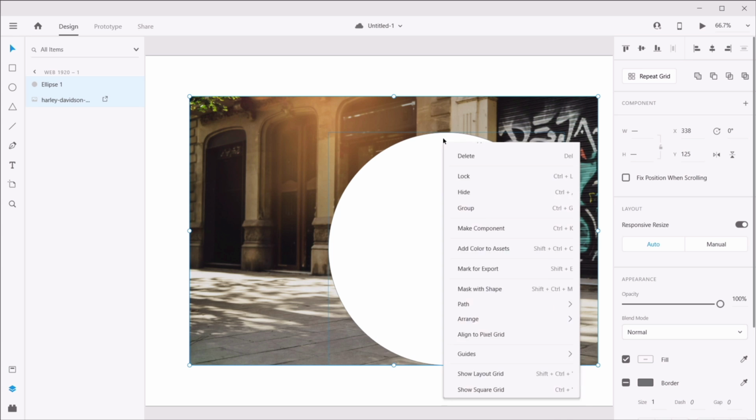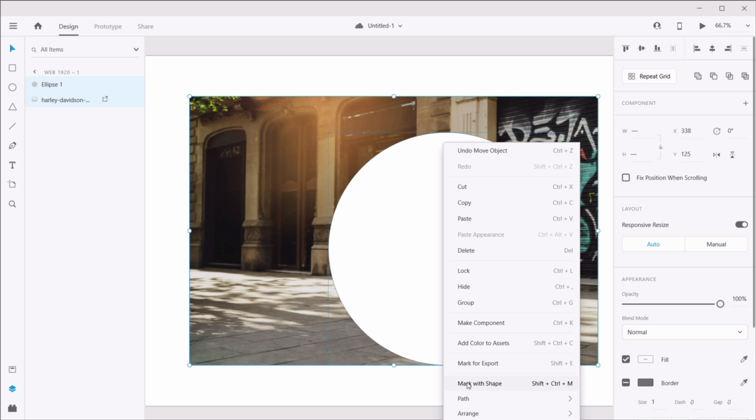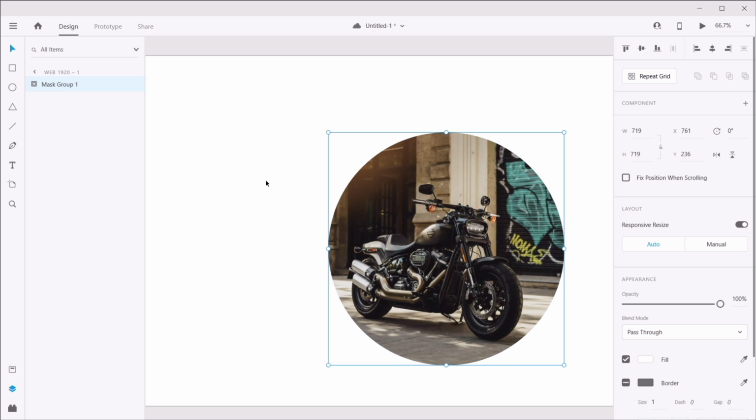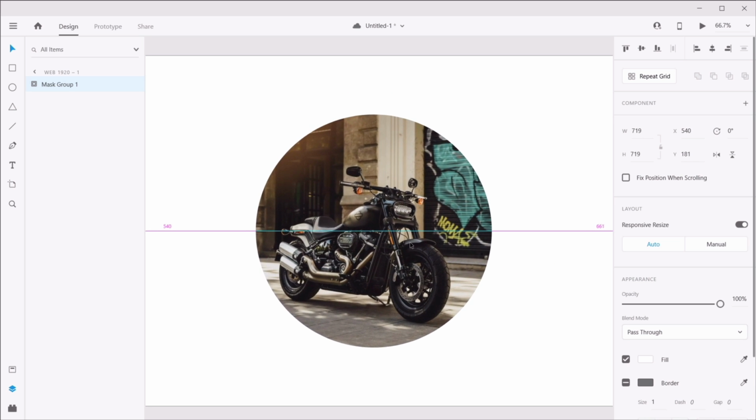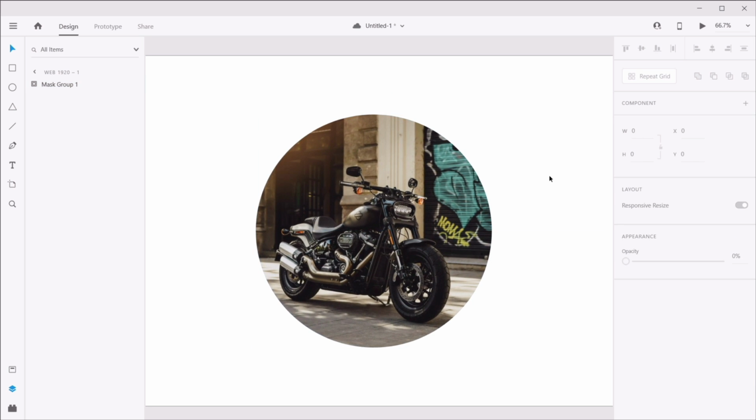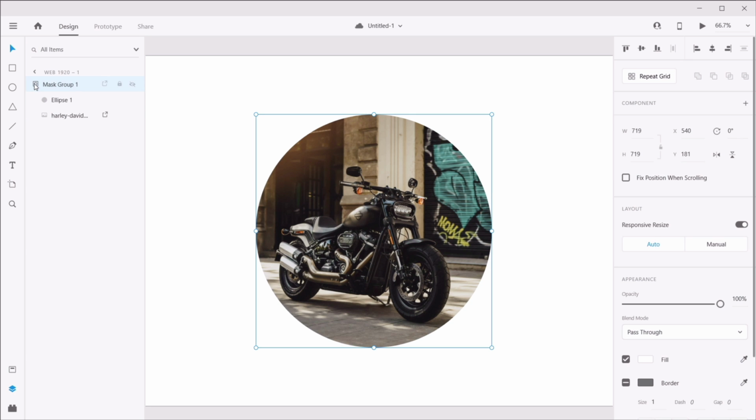So now, with these two elements selected, I would right-click, and I would say mask with shape. Let me see if I can bring this even further up. So mask with shape, or Shift, Control, or Command M. Okay, so now this created a mask group, and our image is now contained within that group.